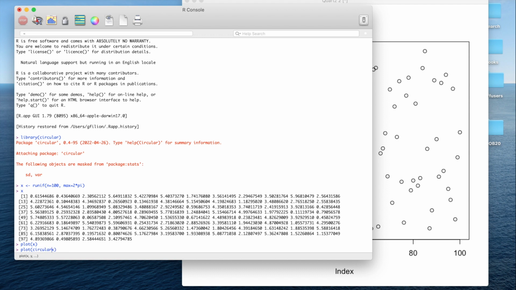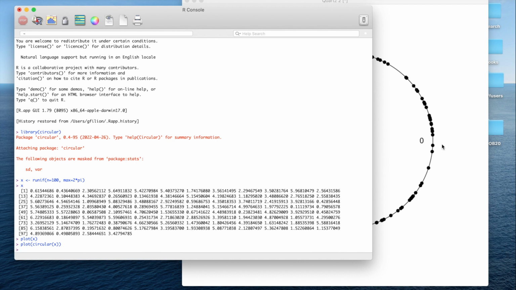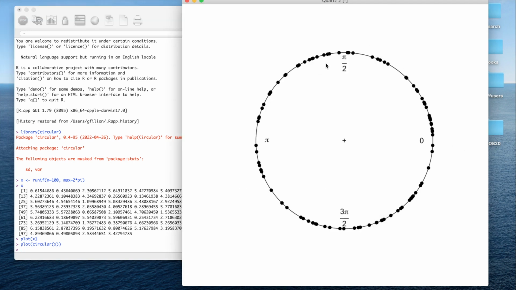Instead of plot x, we say plot circular x, meaning the function circular from the package circular. Now you can see that the points are nicely laid out on a circle, and the value of x corresponds to the angle on that circle.